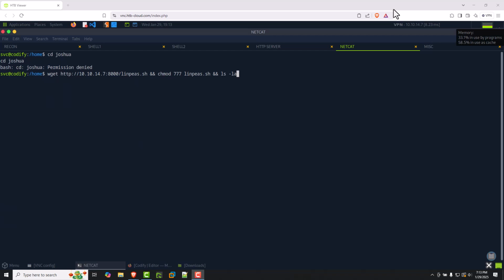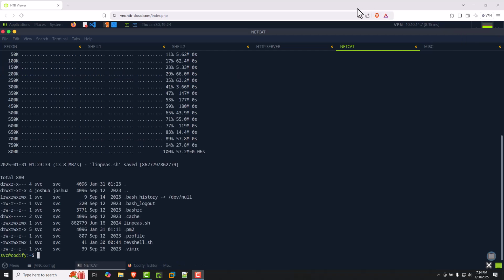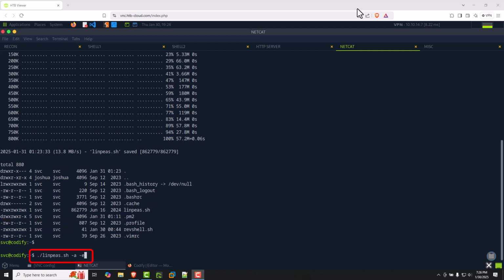This will allow me to upload linpeas with the wget command, then use the chmod command to modify the permissions to make linpeas executable. Then finally use ls -la to verify that linpeas downloaded successfully and that it is now executable. Based on the output, it appears that it was successful. I'll run the following linpeas command shown in the CLI. The -a flag performs all enumeration and the -e flag performs extra checks.